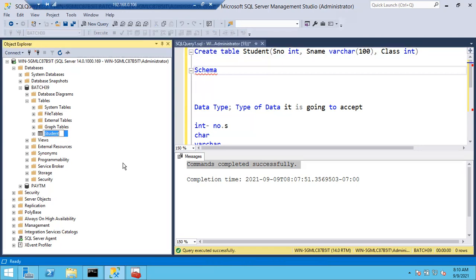dbo is the default schema. I didn't give any schema name. Schema is nothing but a container, a collection of tables. Every table is usually stored under one schema. The default schema is the dbo schema. If you don't provide any name, all the tables will automatically be stored in the dbo schema by default.